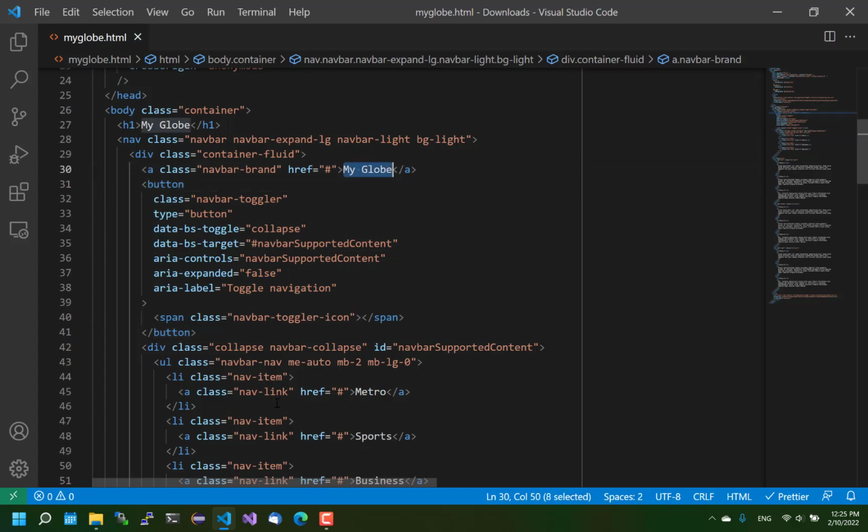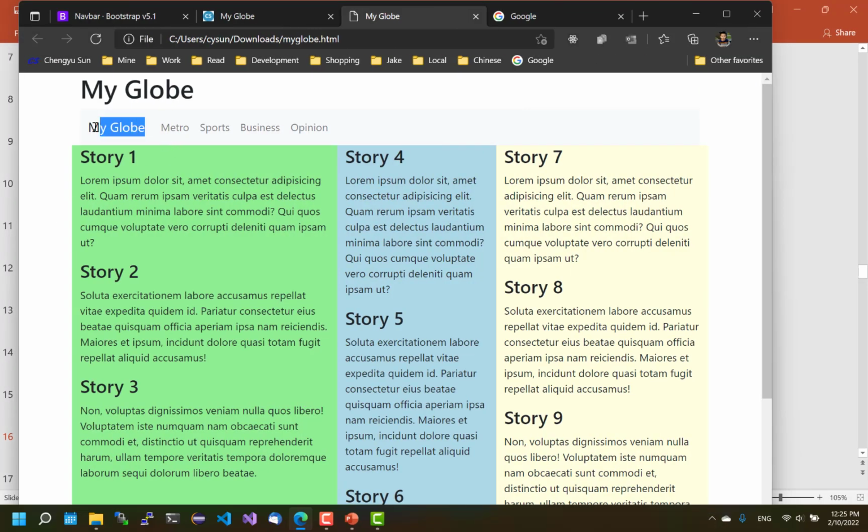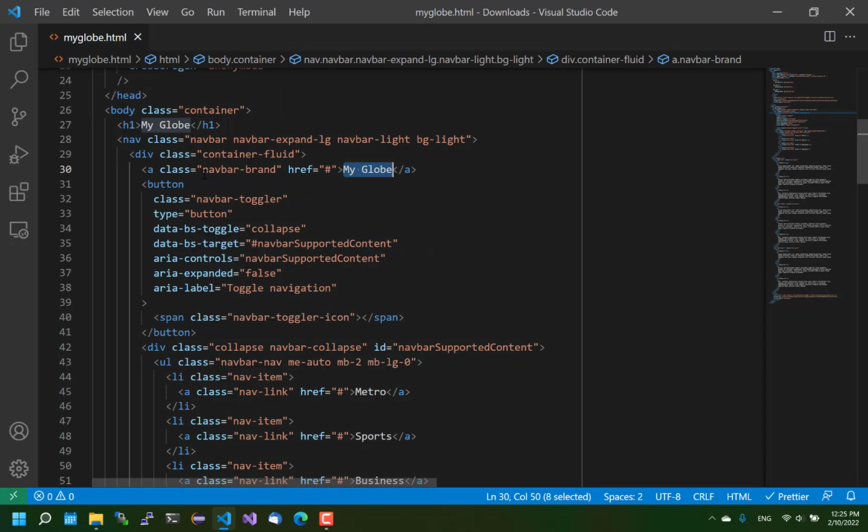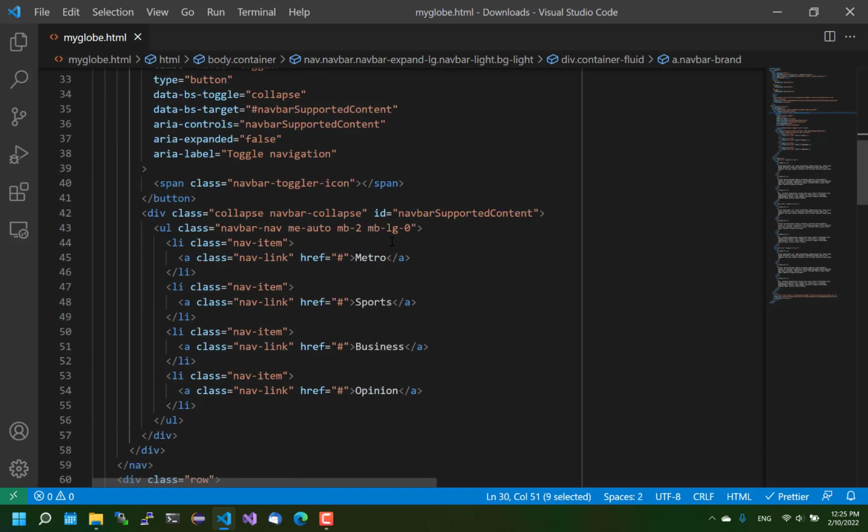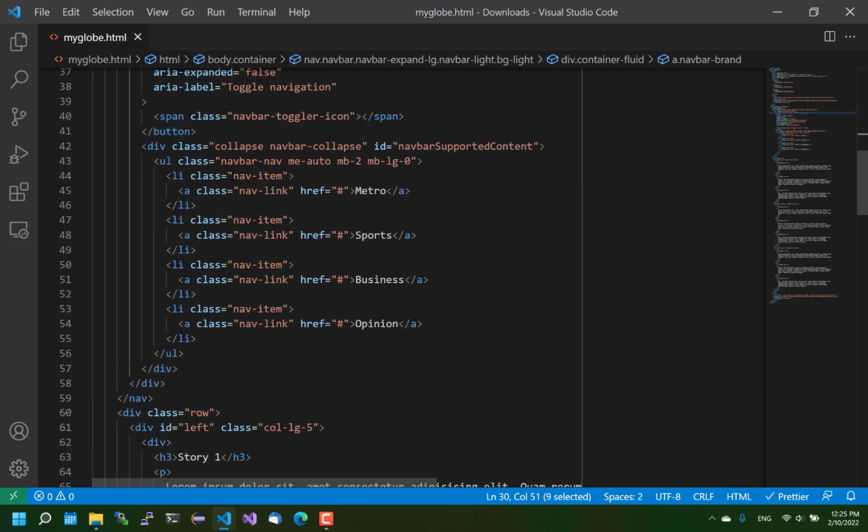And my globe is this part. This is called the navbar brand, which can have a link. If you click on it, it takes you to it. Here you can put a picture, image here, icon here, or text. And then you can see a bunch of classes like navbar nav, which have navbar item, navbar link, and so on and so forth. So those, you can take a look at those and basically figure out what they mean.